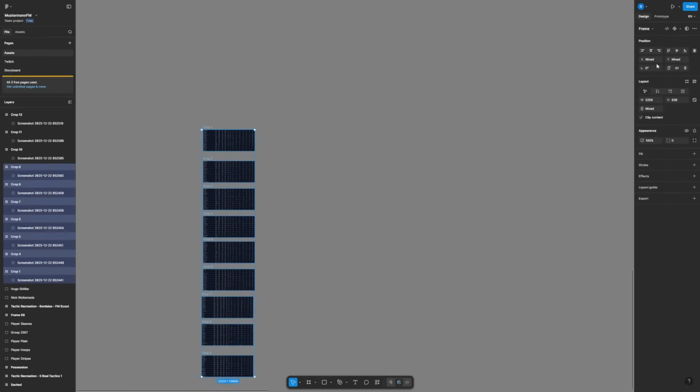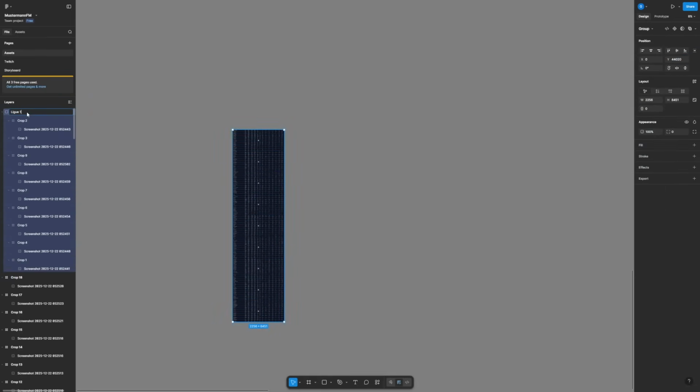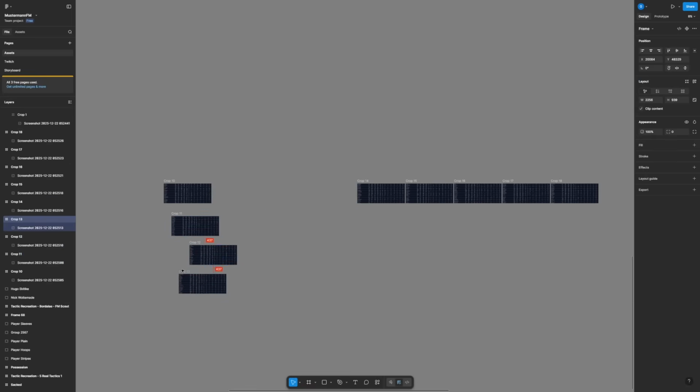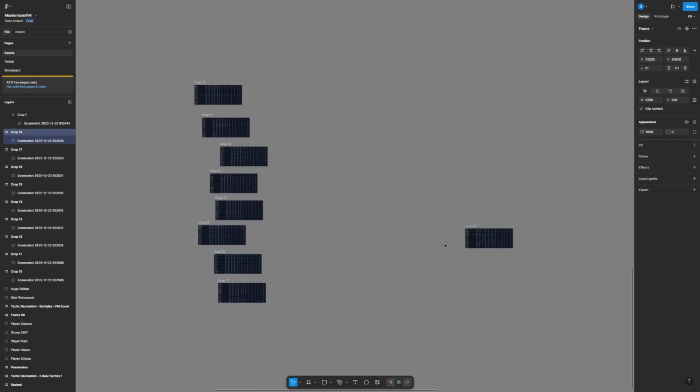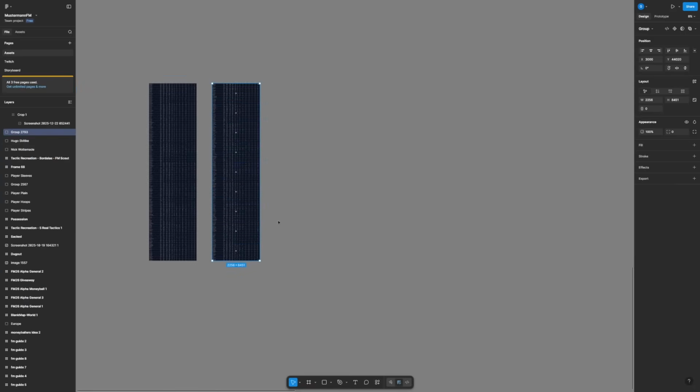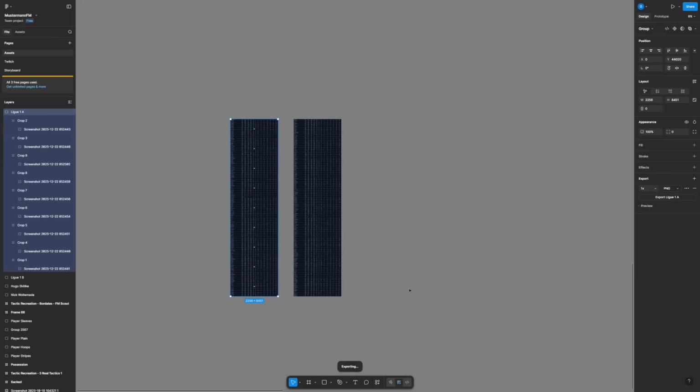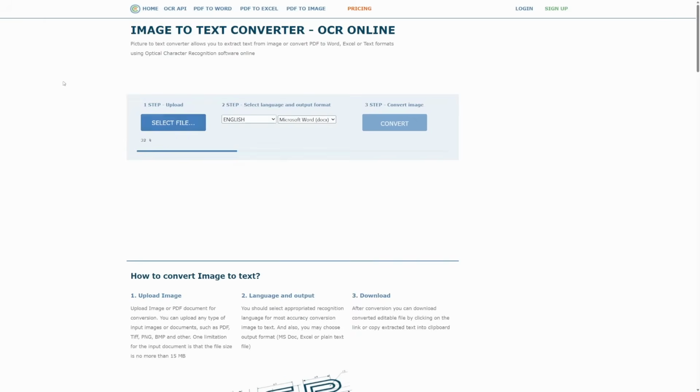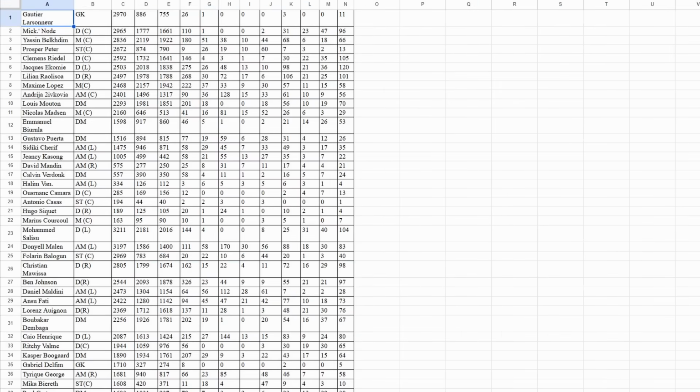I do this in 2 batches, so for a league with 18 teams, that's 2 sets of 9. Ctrl and G groups the images together. I rename it and then export as a PNG. Now back on over to your preferred OCR tool. Upload your file, select Excel, click Convert, and voila.